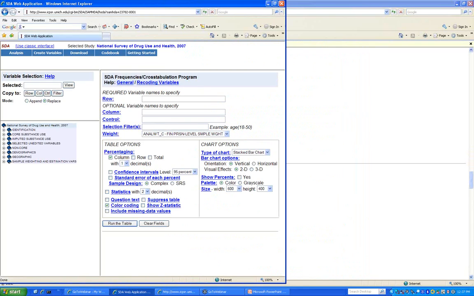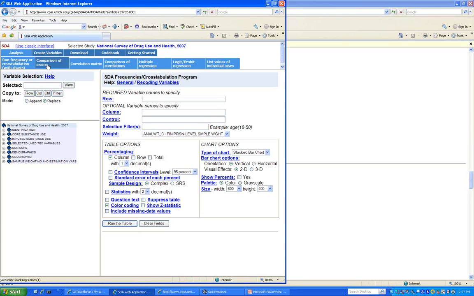But once I do that, now it looks just like the 2002 legislative survey. So I have the same options. I can do the same things. I can do the same sort of downloading.